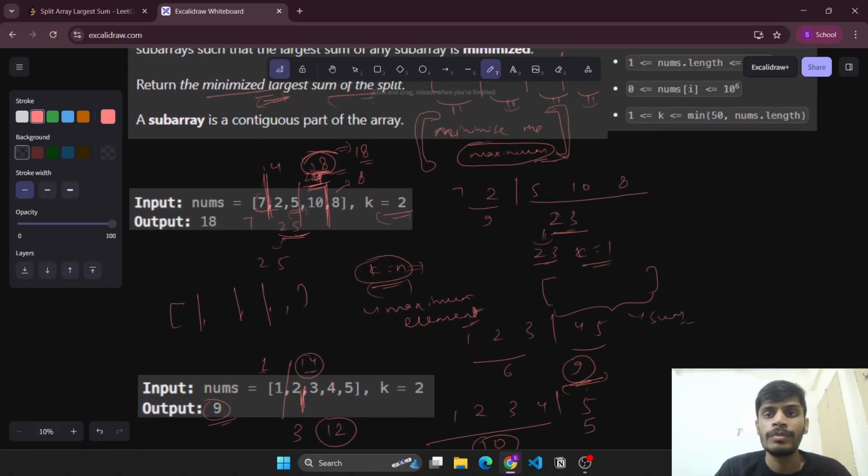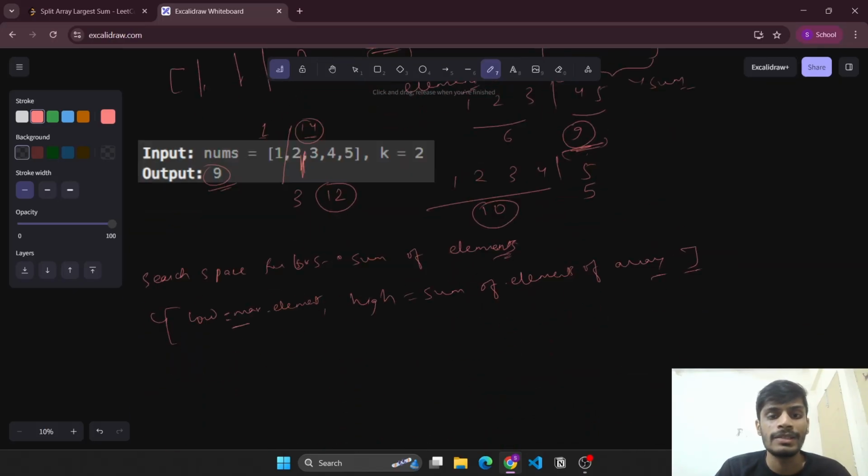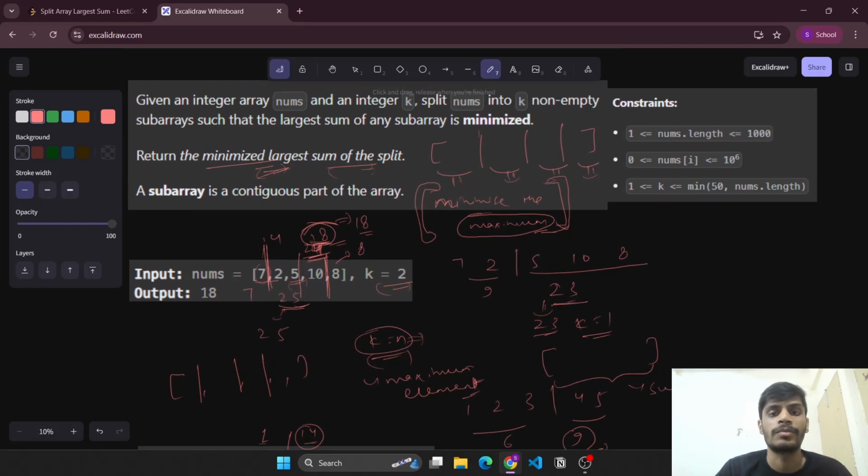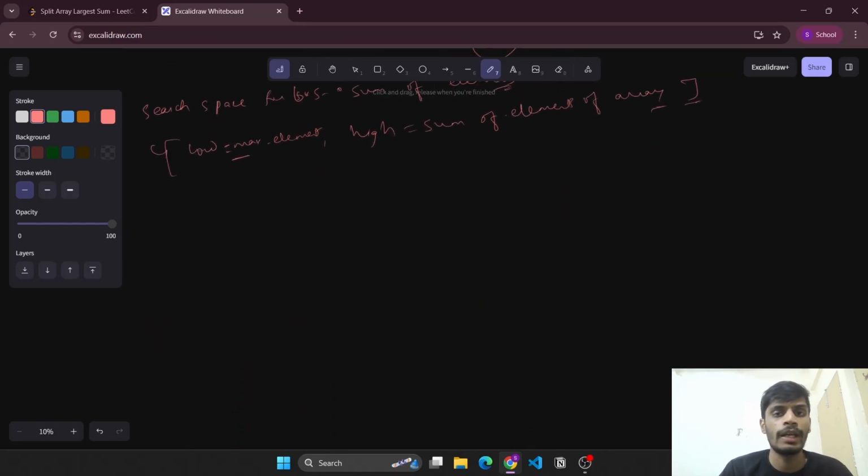Now we need to identify how we will be minimizing this maximum sum. So for that, we'll try to apply binary search. Okay, so we'll apply binary search till this condition is met. Now we'll find out the mid. So mid will be simply low plus (high minus low) by 2.